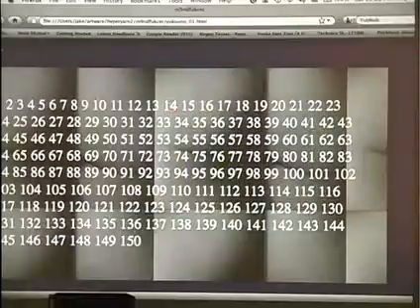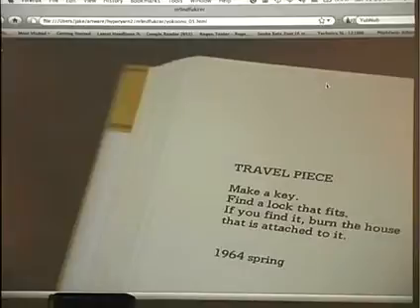Maybe you've heard it. There are quite a few of these programs. I'm going to show you just a couple more. Number 8 is pretty good. Make a key, find a lock that fits. If you find it, burn down the house that's attached to it.